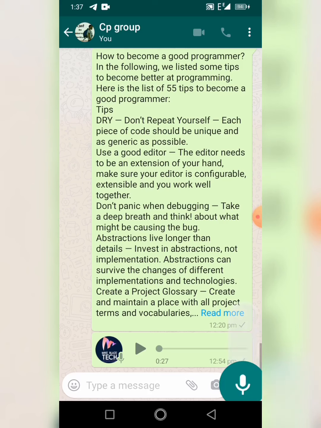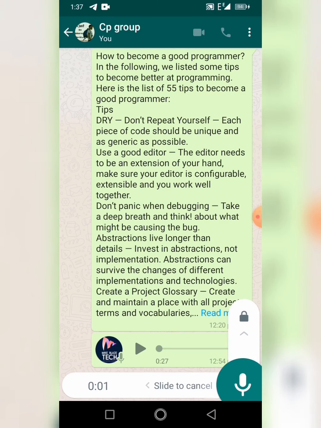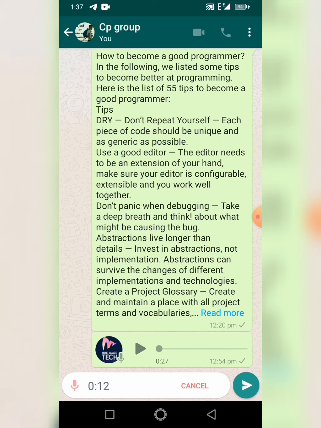First, you click on the mic right here. So press it down. If you look up, you can see the lock. Once you move it up there, it automatically locks, and you can move your hand and it keeps on recording. You don't have to keep on holding on to the recording button. And if you don't like the recording, just click cancel and automatically it's deleted.